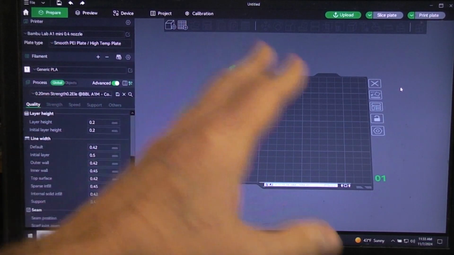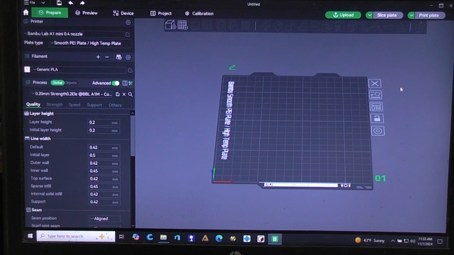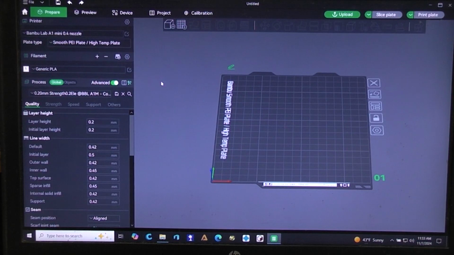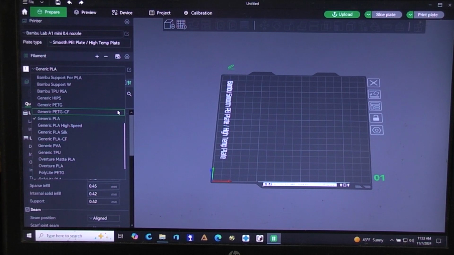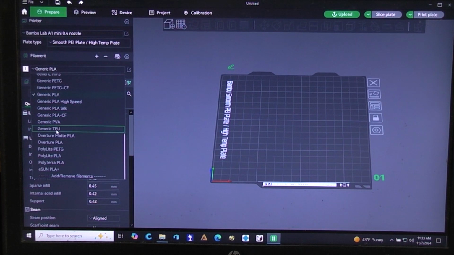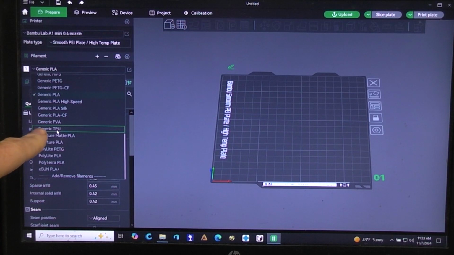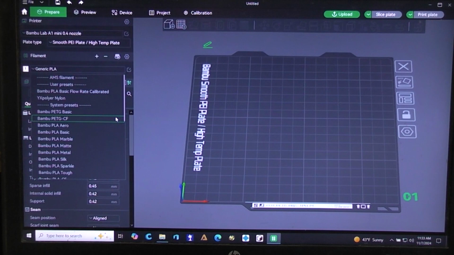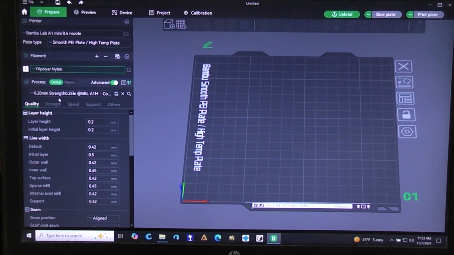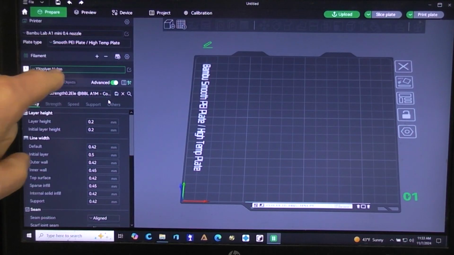So I went into the Bambu Lab Studio slicer and selected something that would give me a starting point instead of generic PLA. I went down and took a generic TPU, right here. I started with generic TPU, opened that up, and once it had selected it, I renamed it. This is the one that I made. I renamed the TPU one with that name that you can't pronounce, and then nylon.